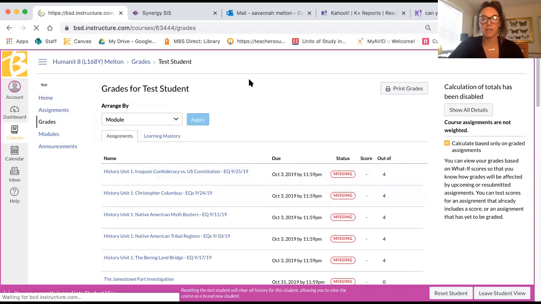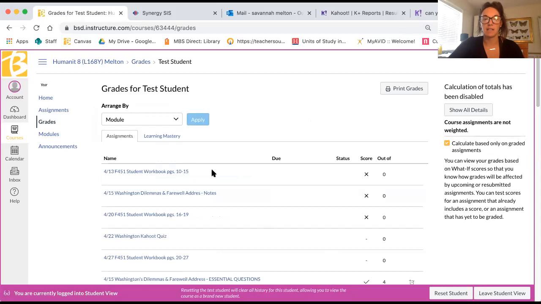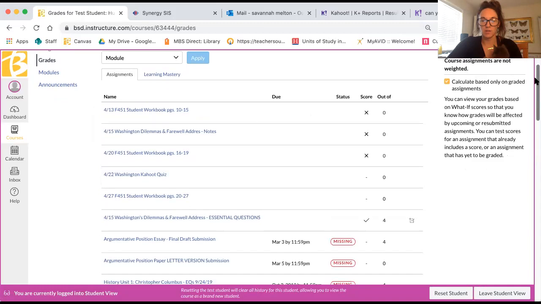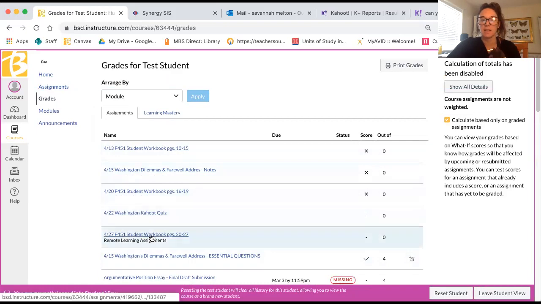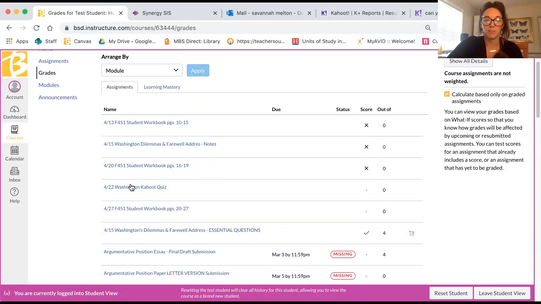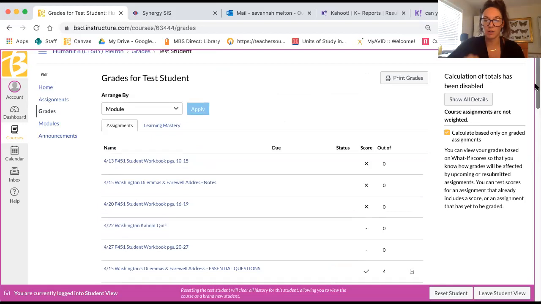So for everything that we have been doing since school has been out, it's in a module called remote learning assignments. So you'll see the date in front of it. The date should be a time that we have been out of school. And then if you just want to confirm, if you hover over it and it says remote learning assignments, that's something that has been assigned while we've been out of school. Below that, you'll start seeing the other assignments from before we were out of school.